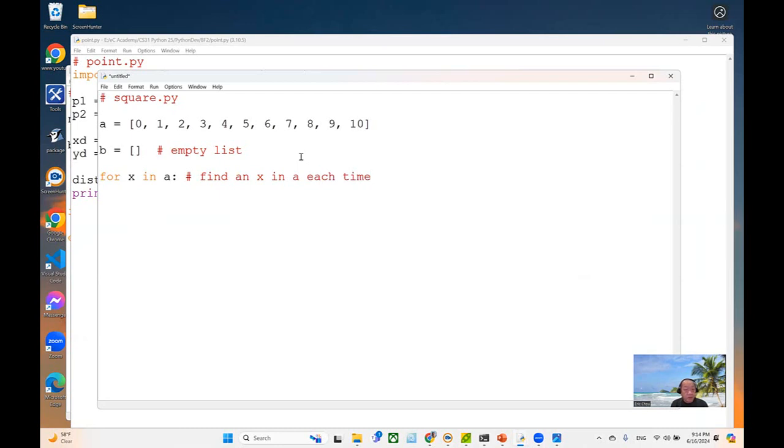So it will be 0, 1, 2, 3, 4, 5, whatever, okay? And then what we'll do is that y equals x squared. So far, okay? Yeah. How about Harrison? Are you okay? Yeah. So every time you find an x in A, first time it will be 0, second time will be 1, third time will be 2, okay?